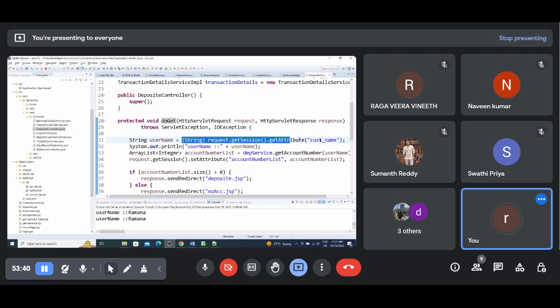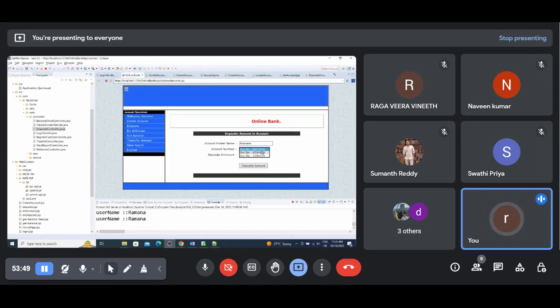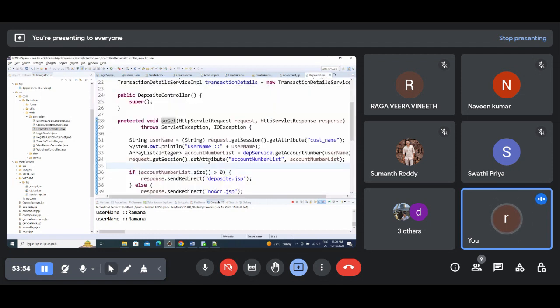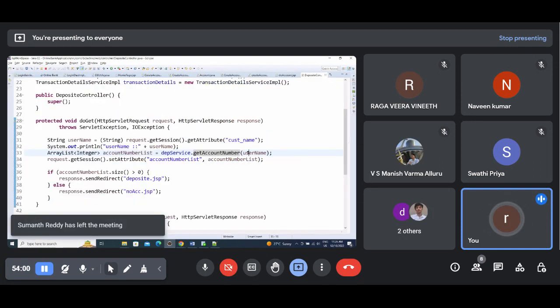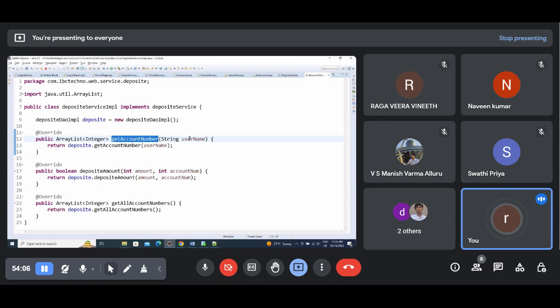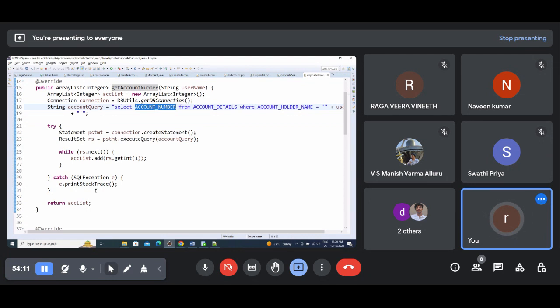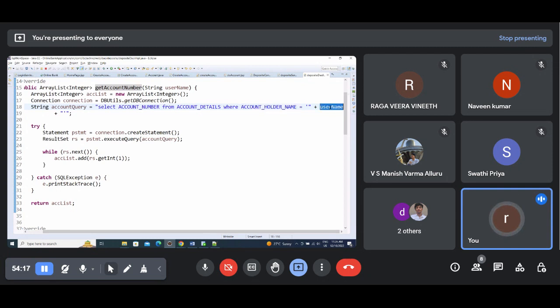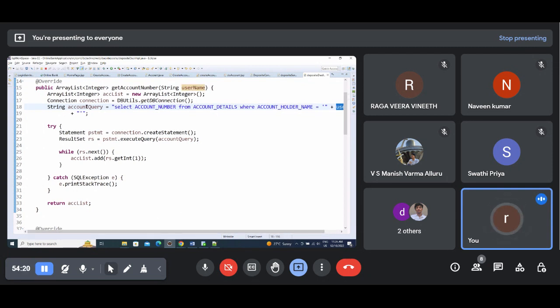I'm getting the customer name from the session. After that, whatever account details we are displaying under the account number drop down, where is it coming from? Let's see that here. It will get the data from the deposit service, get account number. By using the name I'm getting the details: select account number from account details where account holder name is whatever is in the session. Based on the session username, I'm getting the accounts with the query I have created.